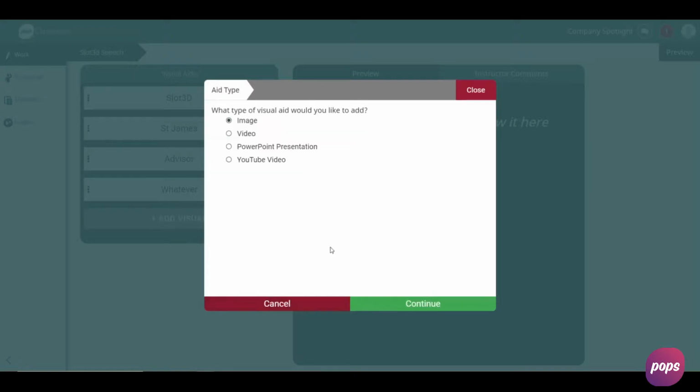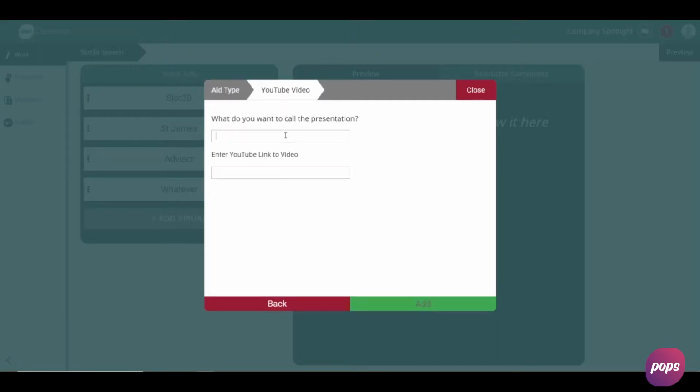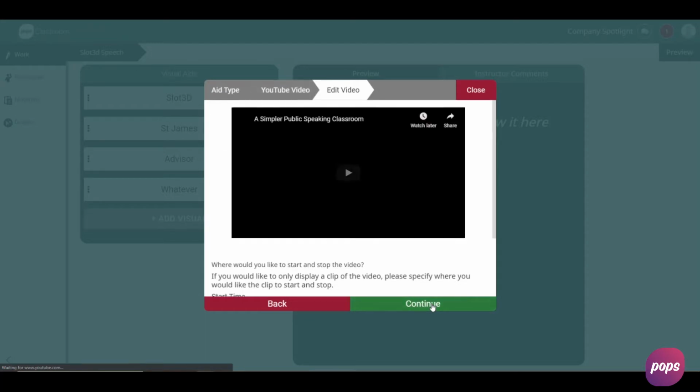But I'll go back so I can show you how a video and a YouTube video will work a little differently. If I click on YouTube video and hit continue, I can call the presentation whatever I want. I'll just say video test and then enter a link. I've already copied a link, so I'll just enter in whatever's in the URL up at the top of the YouTube video that I want to add, and then click the add button.